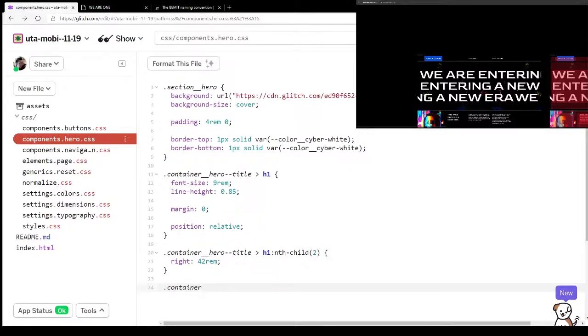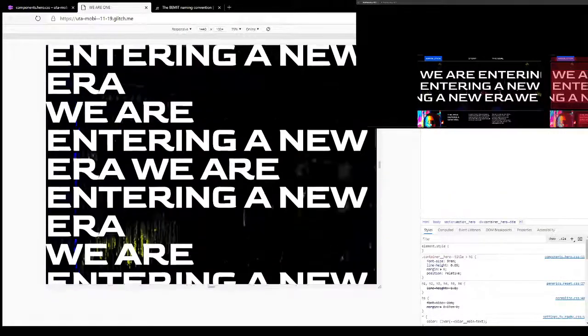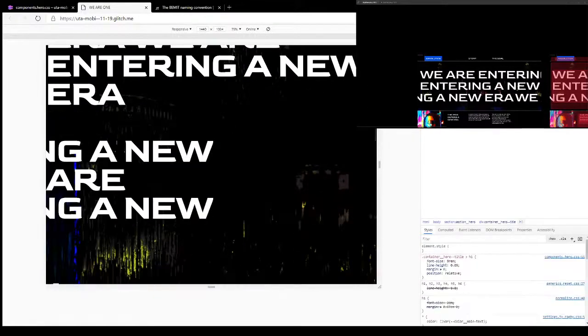But if you do it this way, it saves you time to not write a new class, a new style every single time. It keeps things consistent. You always know this is going to be the second child, this is going to be the third child, right? So what I'm expecting is an offset.